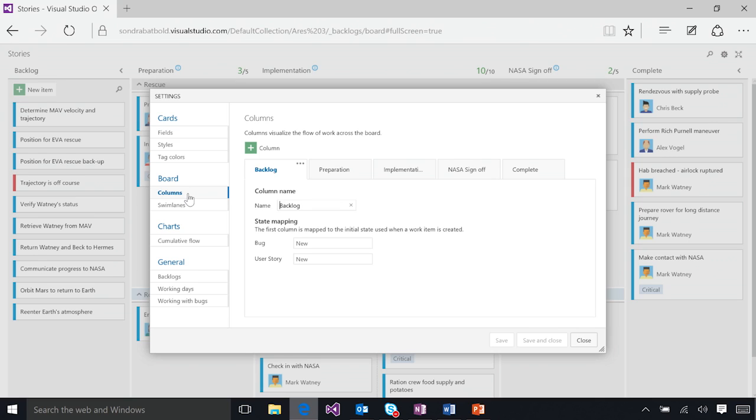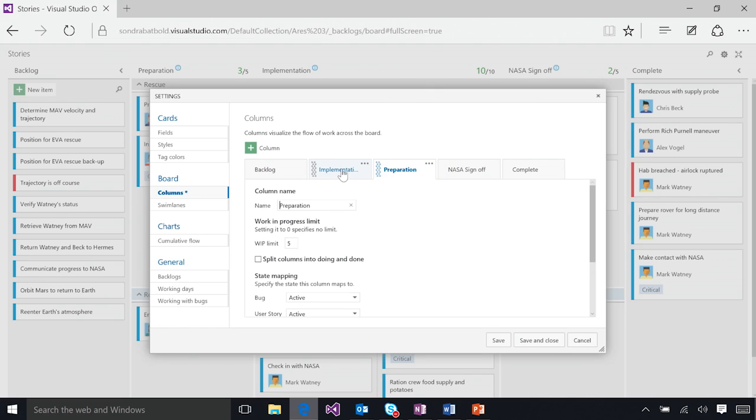As you saw, we already renamed our columns directly from the board, but here, you can create a new column, name it, and reorder it amongst the other columns. You'll notice that within each column, there are several settings. The WIP limit can be changed to match the team's capacity, columns can be split into doing and done, and column to state mappings are set for bugs and user stories.